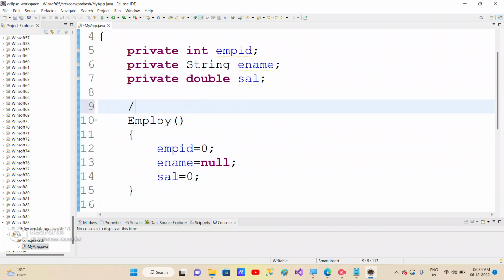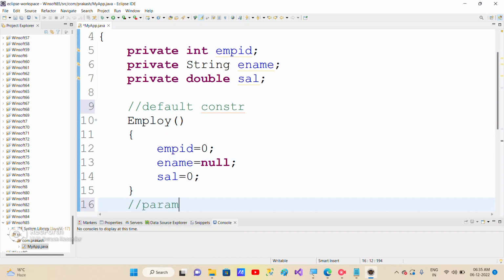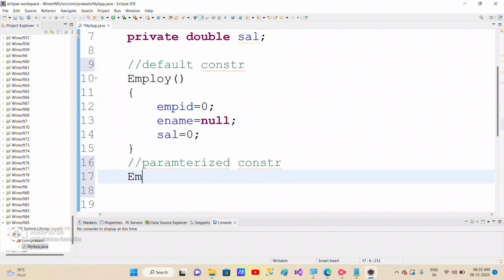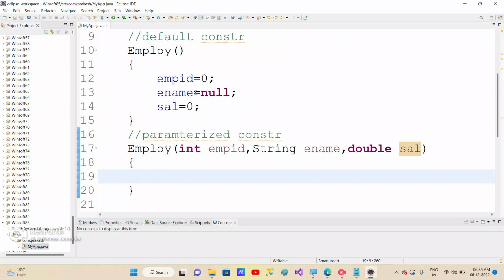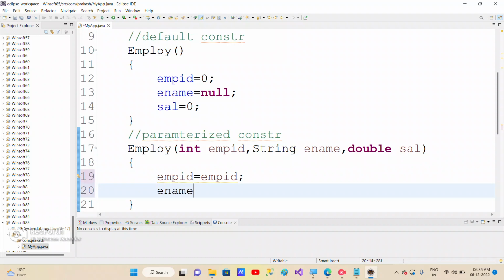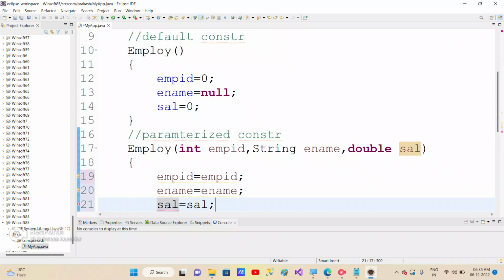So now we are writing a parameterized constructor. Employee, and inside that I am writing integer empid, string ename, and double sal. So we have three parameters, and here I am writing empid is equal to empid, which is not recommended, but still I am writing just because I want to see how it is behaving. Okay, ename equals ename and sal equals sal.